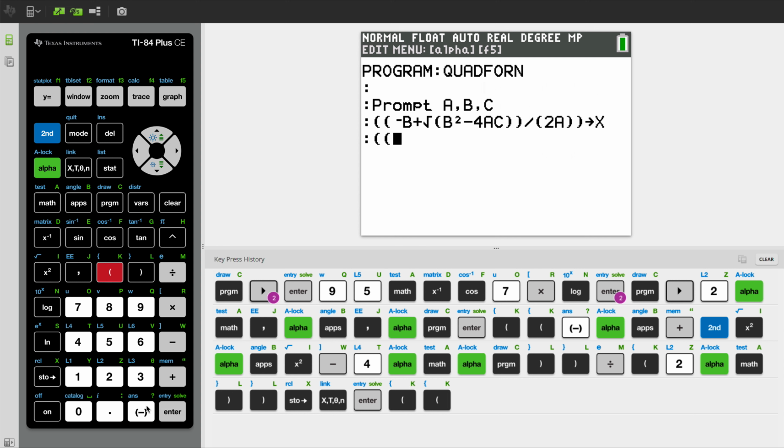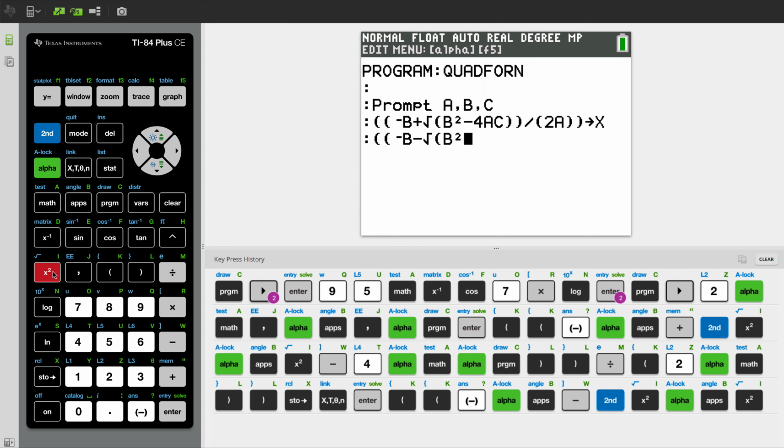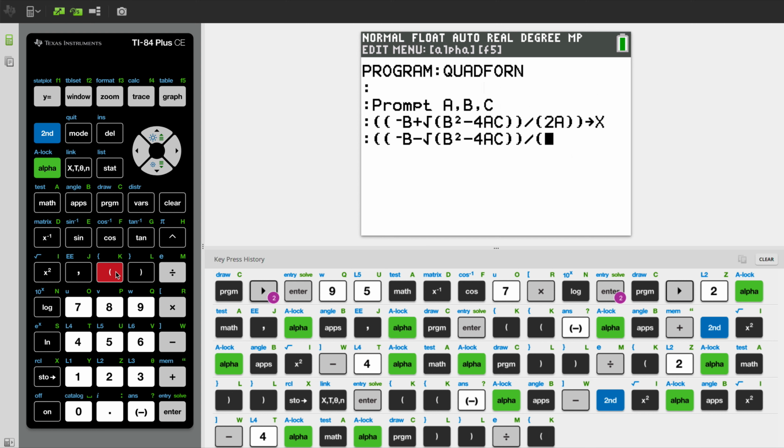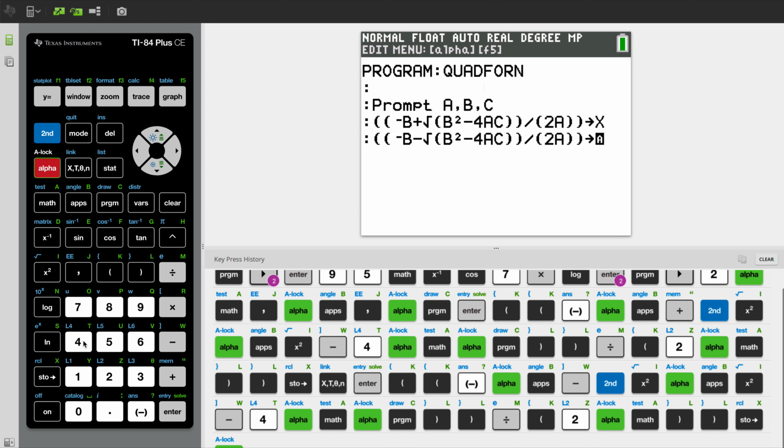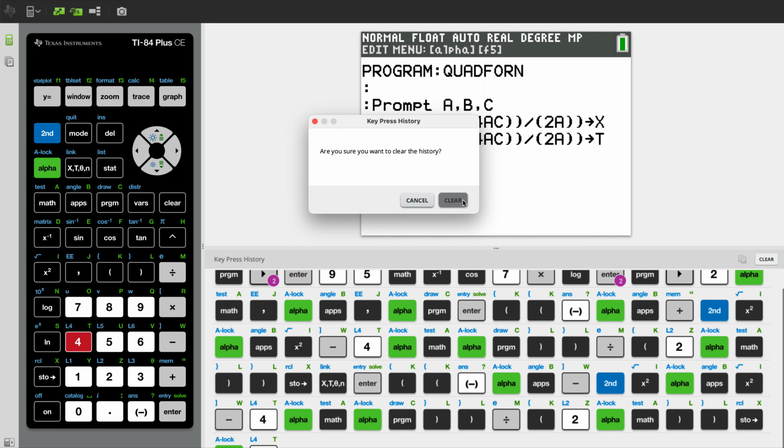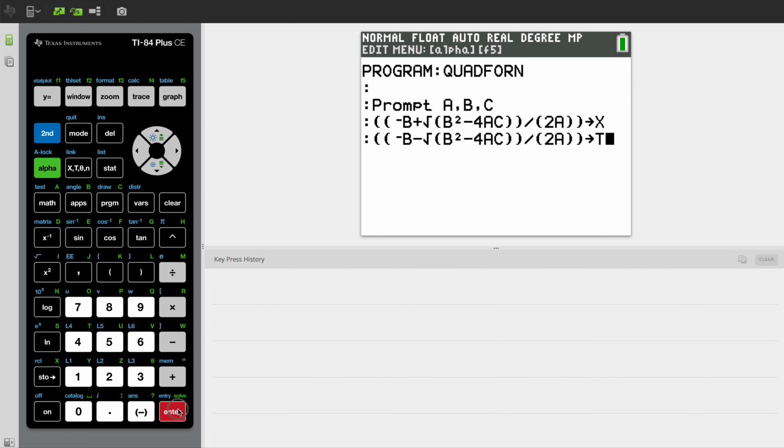Okay, so double parentheses, a negative B, this time minus the square root of B squared minus 4AC. Double close the parentheses again, divided by, open a new parenthesis, 2A, double close, store, and this time I want us to store it as T, so I'm going to hit alpha T. Okay, T is right here above the letter 4. I'm just going to clear this so that you can see my keystrokes a little bit more. Not that we really need it much, but hit enter.